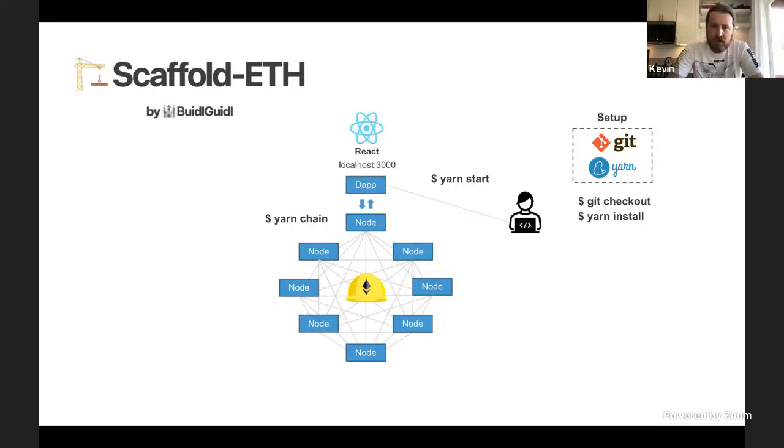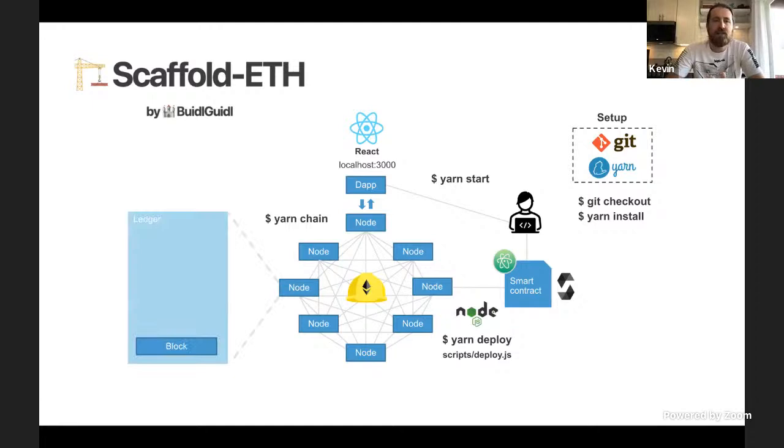And then you do a Yarn start to build the React app and start the React app, and that's going to be running on localhost port 3000. And then you can do a Yarn deploy, which executes a deploy.js script inside the scripts folder. This is going to deploy your smart contract to that blockchain. And as you start interacting with your smart contract, the blocks are going to be added to your Hardhat node. So it's pretty straightforward. We're actually going to go through this and do it.